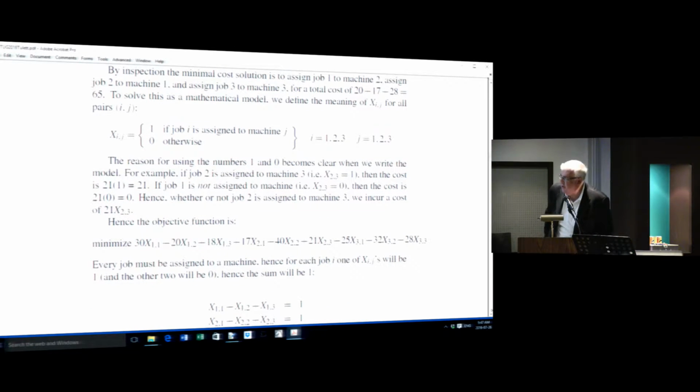In the mathematical formulation, you have a double subscript x_ij. It's a 1 if job i is assigned to machine j, and it's a 0 otherwise. So I'm defining 9 variables. And that means I have an objective function, and the body is what I want to minimize. I'm taking the cost of assigning job 1 to machine 1, which is 30, multiplied with x11, so it's either 30 times 1 or 30 times 0, and doing that for all these combinations. That I want to minimize, but I need to do that subject to some constraints.